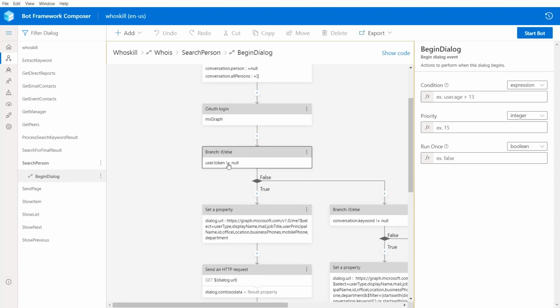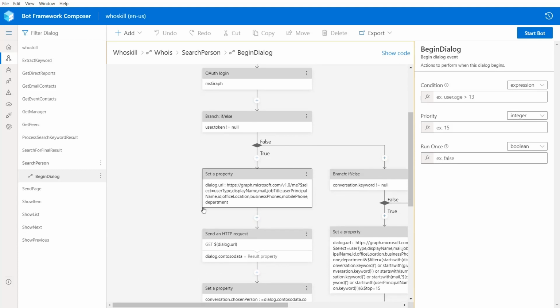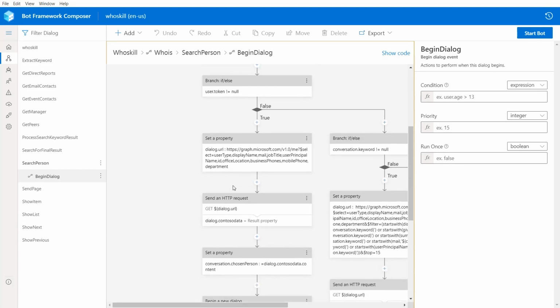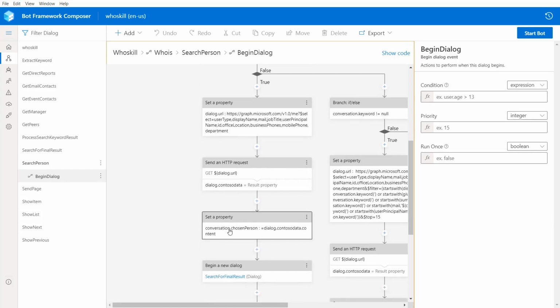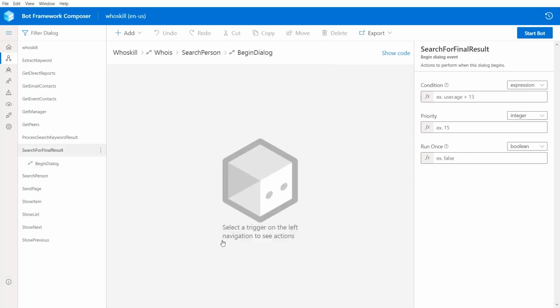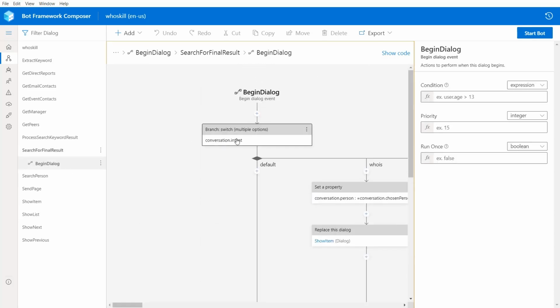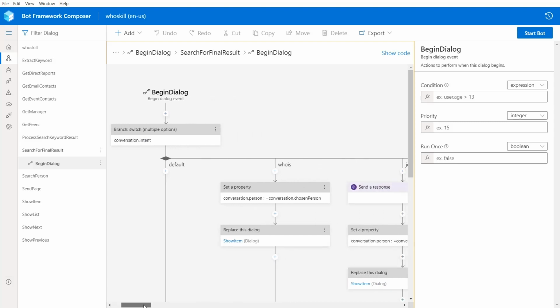You can see here I'm using conditional expressions to branch my flow. Once again, leveraging the bot's memory, I am sending an HTTP request to the Graph API and storing back the response into the bot's memory so I can later on use it in my flow. So if you remember, I stored the WhoIs intent in my property before, and now I'm using it to branch off in this switch statement. Since I triggered the WhoIs intent, I'm going into this flow here.